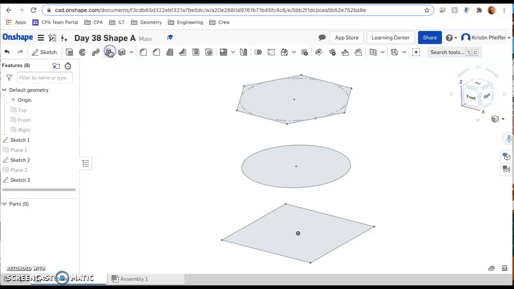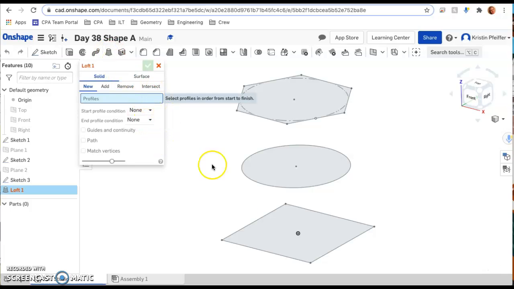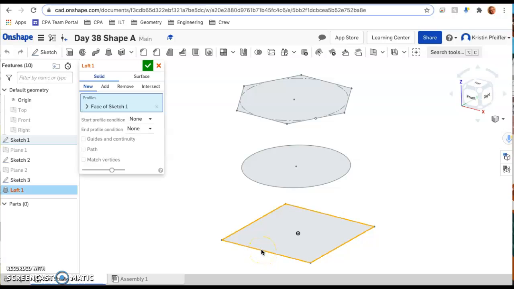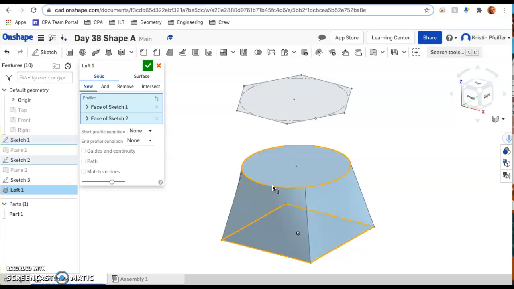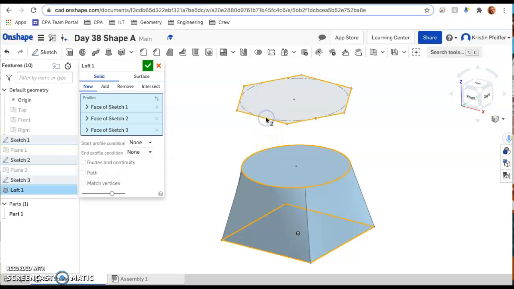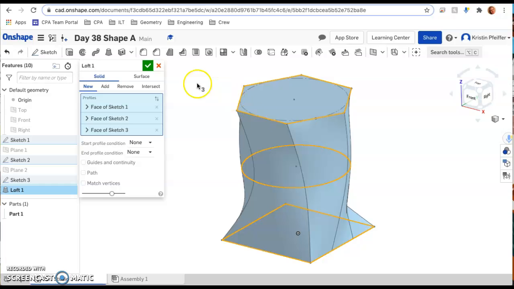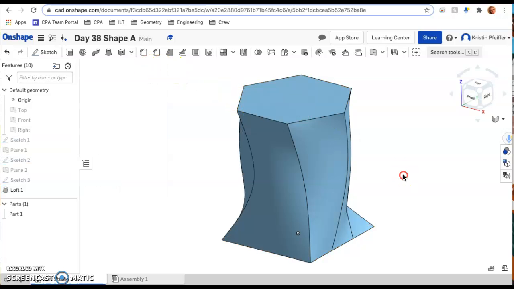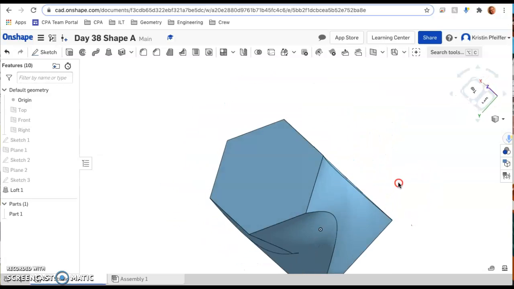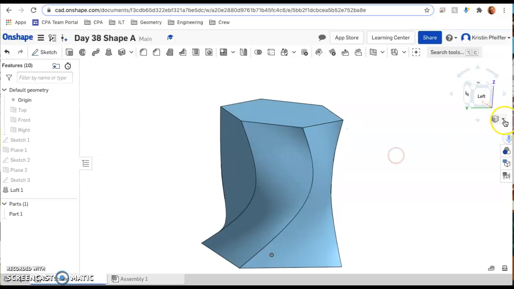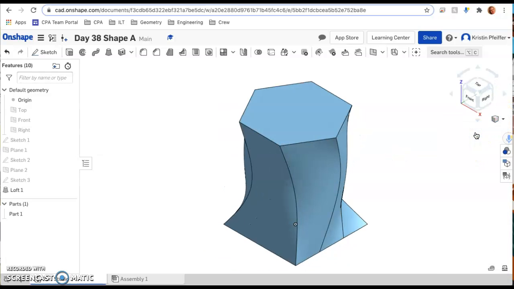So when I click on loft, I need to choose my profiles. I'm going to choose the actual square, the lines around the square, and then when I click on my circle, you can see that it turns from a square and comes into a circle. Then I'm going to come up and pick my hexagon, and hit check mark. I can look around and see how my shape has moved, how it is connected. It is beautiful. It is amazing. I'm going to go to isometric, screenshot, and attach it.